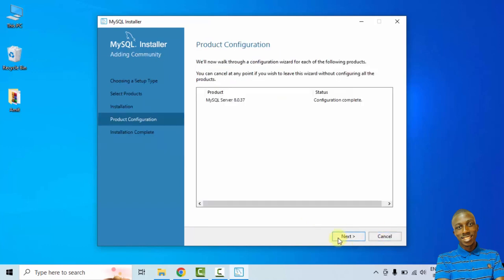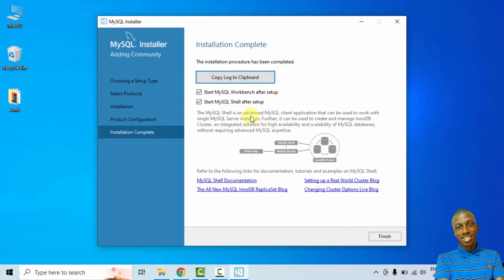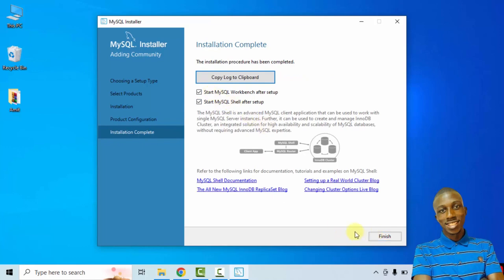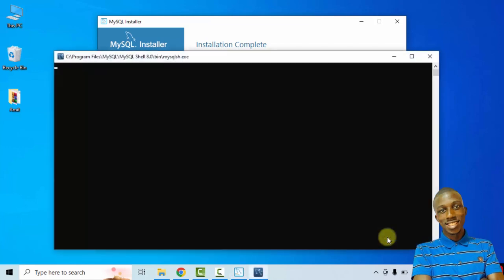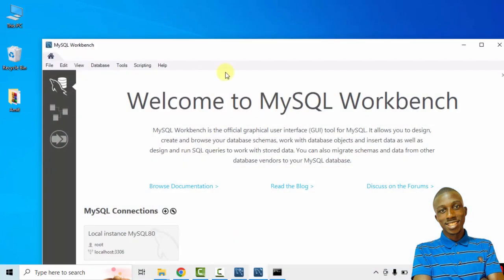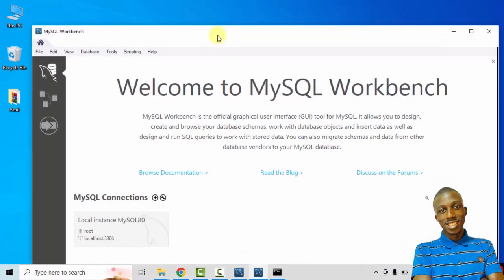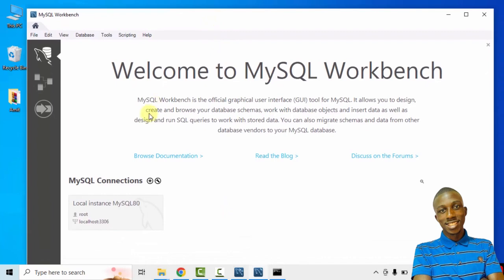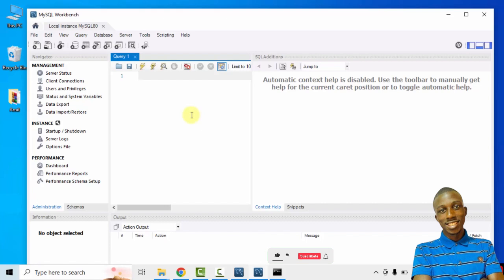Press next, and as you see here, we can open MySQL or we close it. For us, we have to close it. For mine, I've already opened it. As you can see, this is my MySQL Workbench, and I'm going to click the local instance to open, and this is the SQL interface. These are all the procedures to install MySQL.